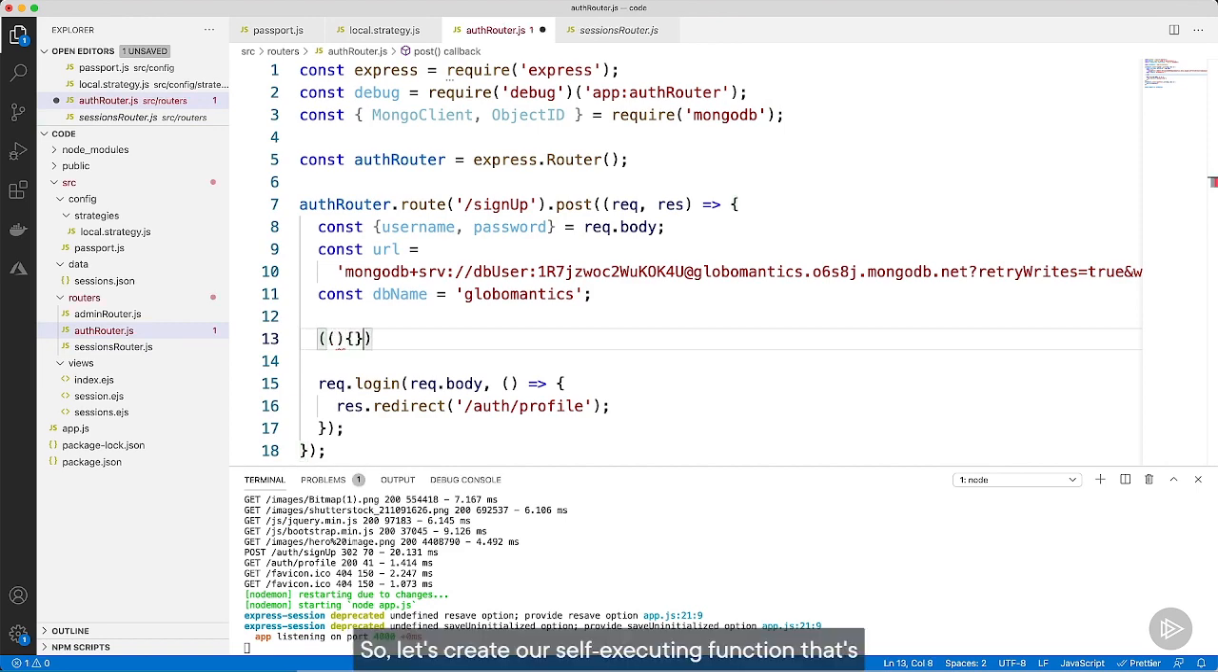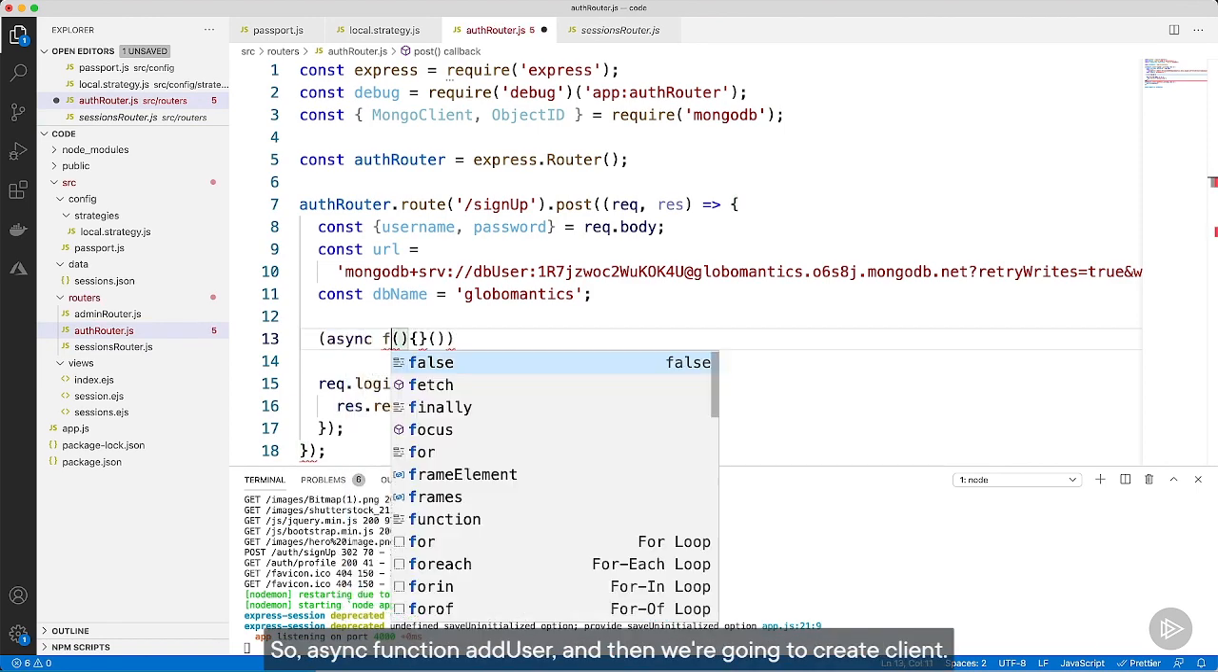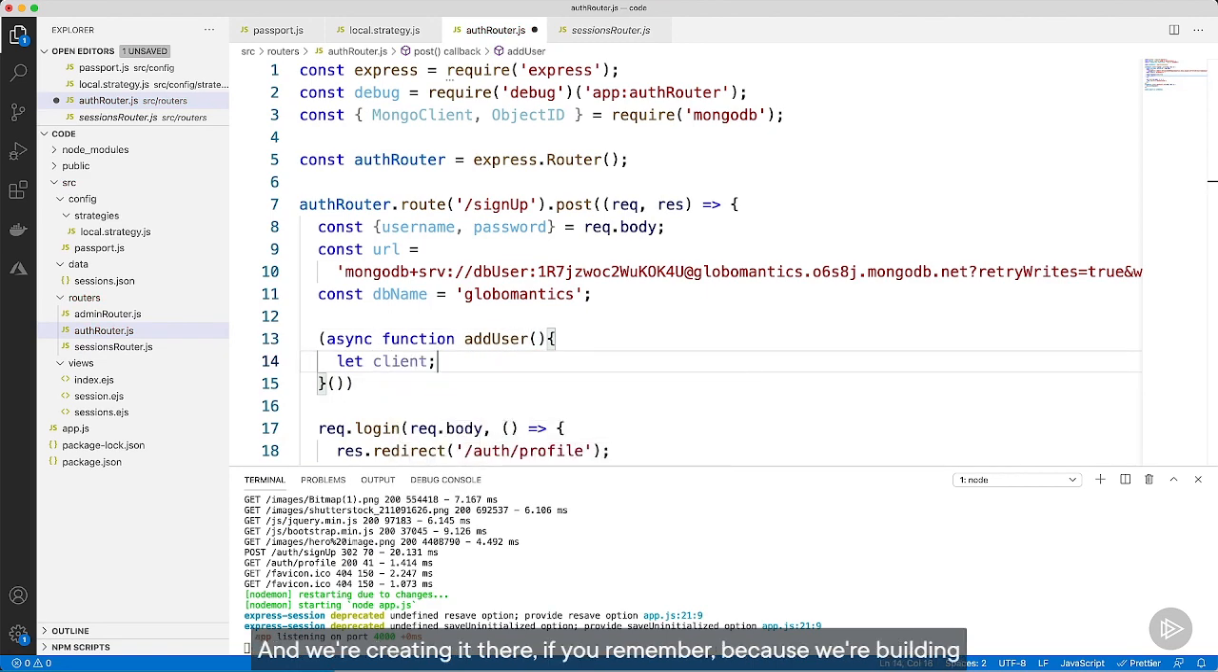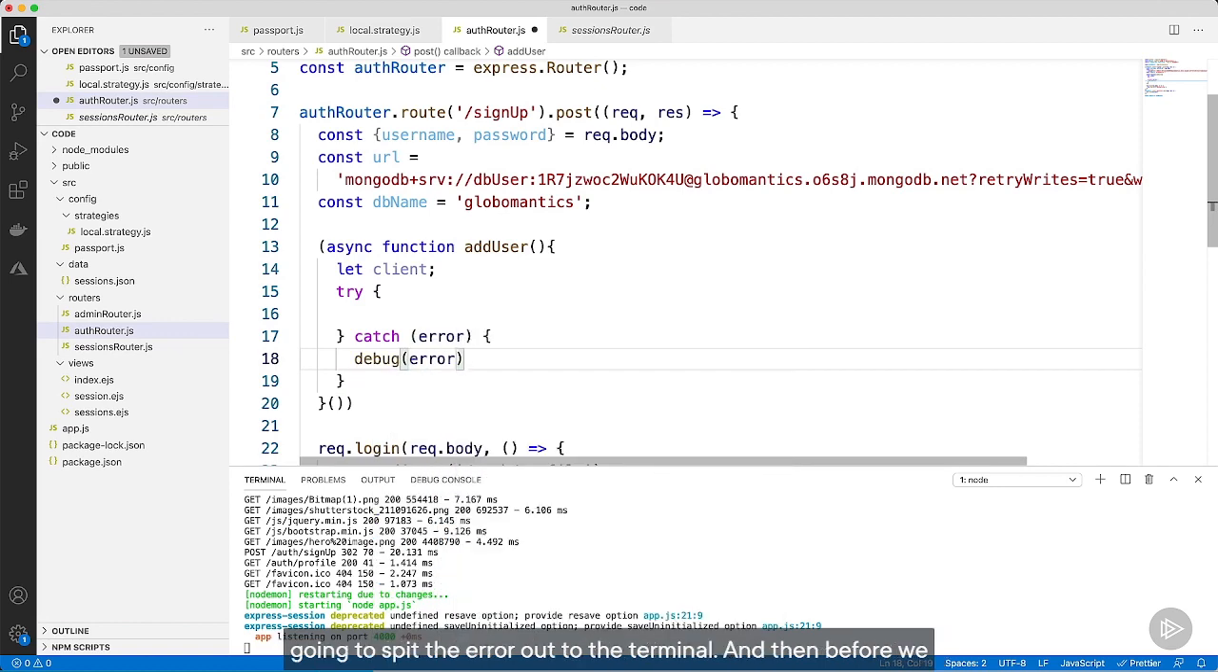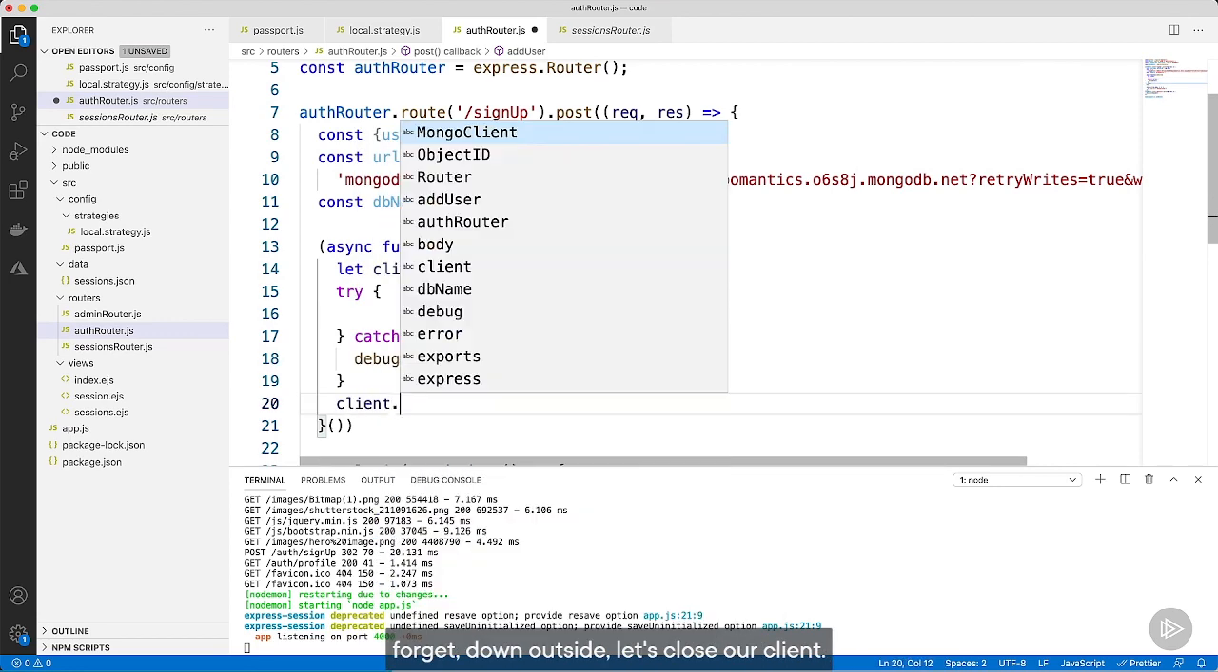So let's create our self-executing function that's going to make our async await possible. So async function add user, and then we're going to create client. And we're creating it there, if you remember, because we're building a try catch block. And our catch is going to debug error. We're just going to spit the error out to the terminal. And then before we forget, down outside, let's close our client.